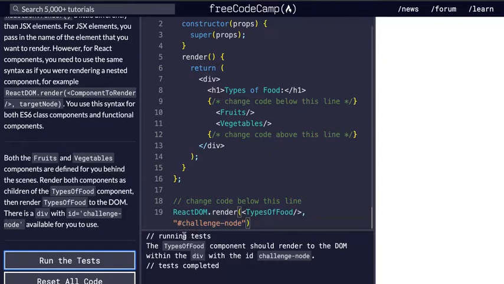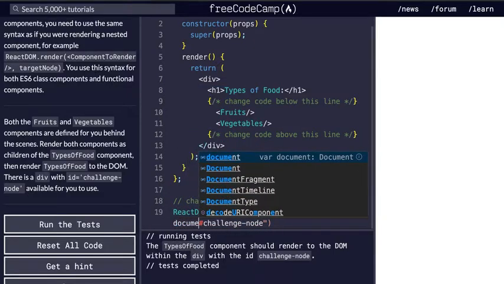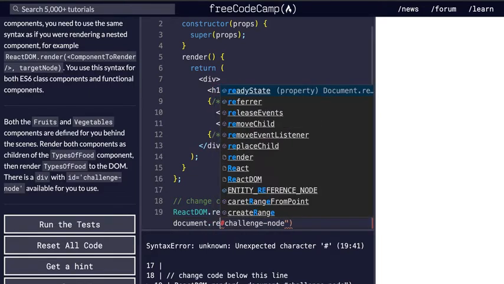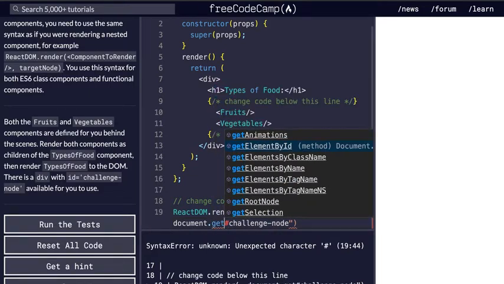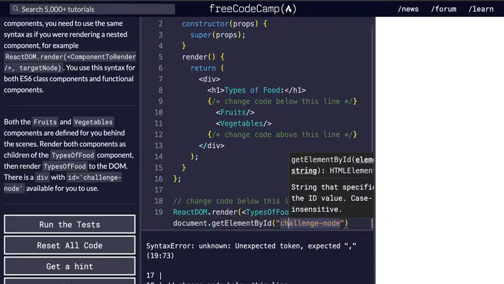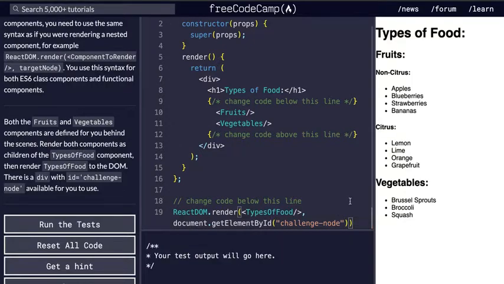Nope, it doesn't. What did I do wrong here? Oops, sorry, my bad guys. I had to give it the proper reference. So I'll do document.getElementById, and then in brackets I would do this, and then another close bracket to close the entire render method. See how it's come here?